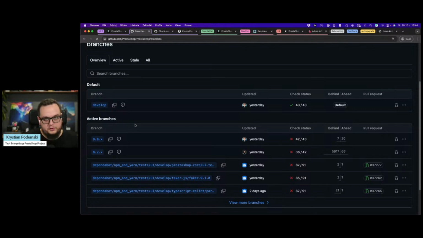And if you work with PrestaShop, if you create modules, if you create themes, please do download PrestaShop sources. Please do build your own distribution, test your solutions, because there's a massive amount of changes in PrestaShop 9.